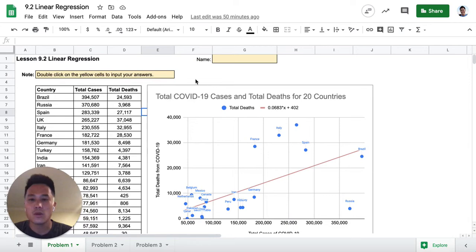So today's work is done in a program called Google Sheets, where you work in spreadsheets. Whenever you're working in a spreadsheet, in order to input something into a cell, cells are all of these blank spaces, you have to double click. So if you want to put your name in, I'm going to double click, and I'll type in Mr. Yan or whatever your name is.